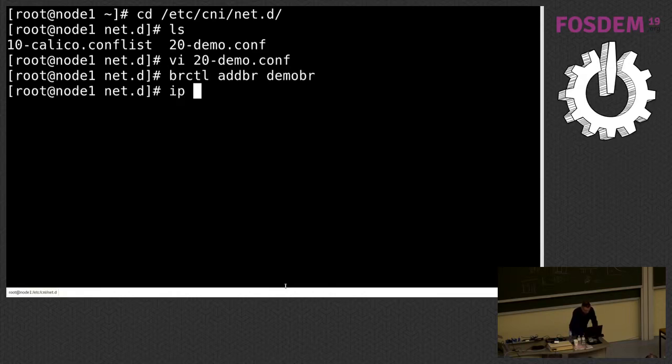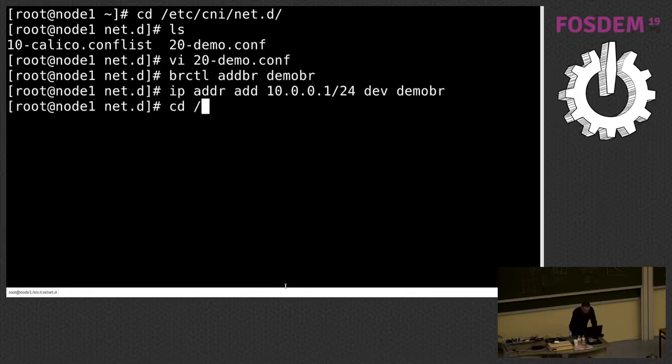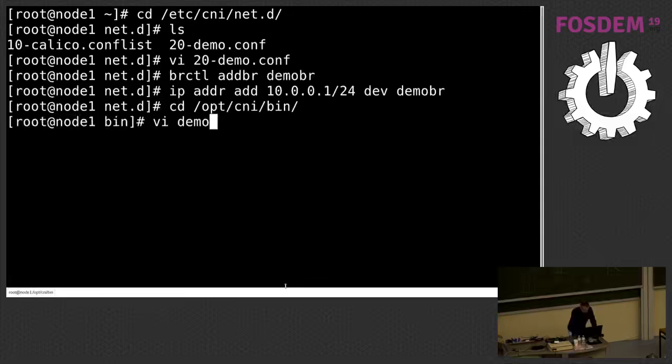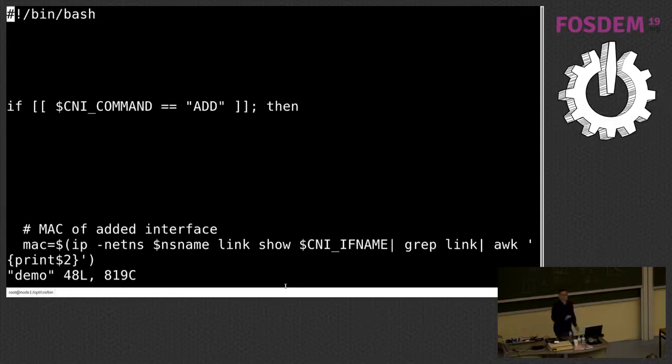And let's give it an IP address. All right, and we'll go over to the directory with the plugins. Our plugin is called demo. It's slightly pre-populated to avoid typos. I will explain the already existing items as I go along.